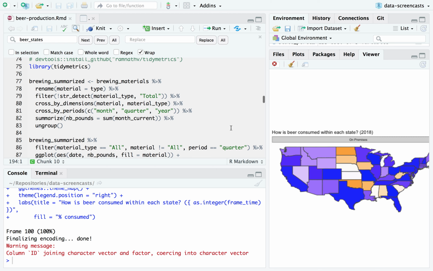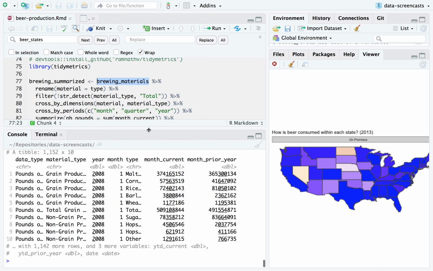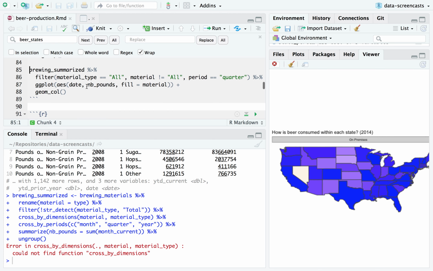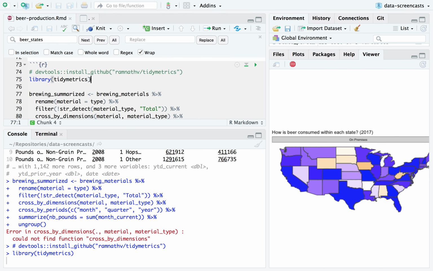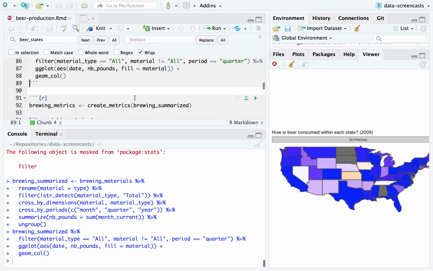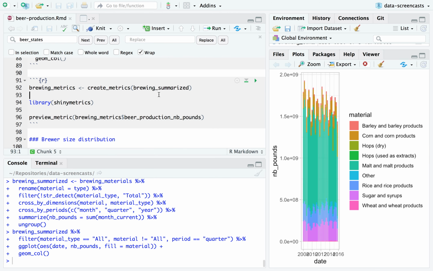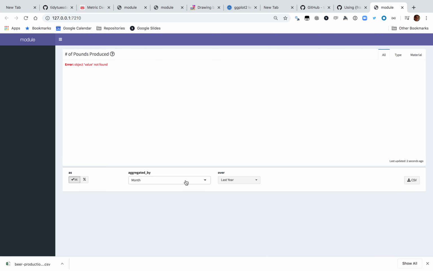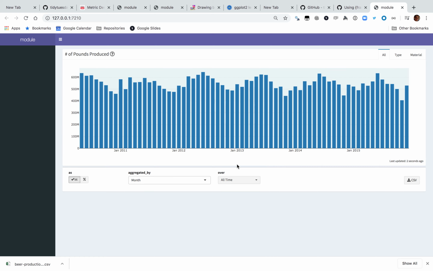The last thing I wanted to revisit is that we used cross by dimensions and cross by periods when I had this data set with two dimensions I was interested in: material type, and type, which was the specific material as well as maybe the totals. When I cared about all of those, I was able to run this brewing summarized, then by adding some documentation to it, I was able to run create metrics, and I was able to create this interactive visualization of the metric over all time.